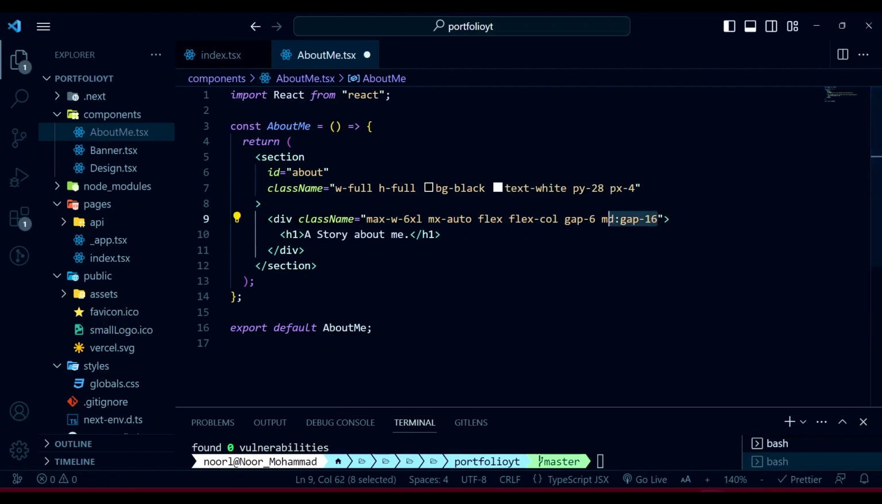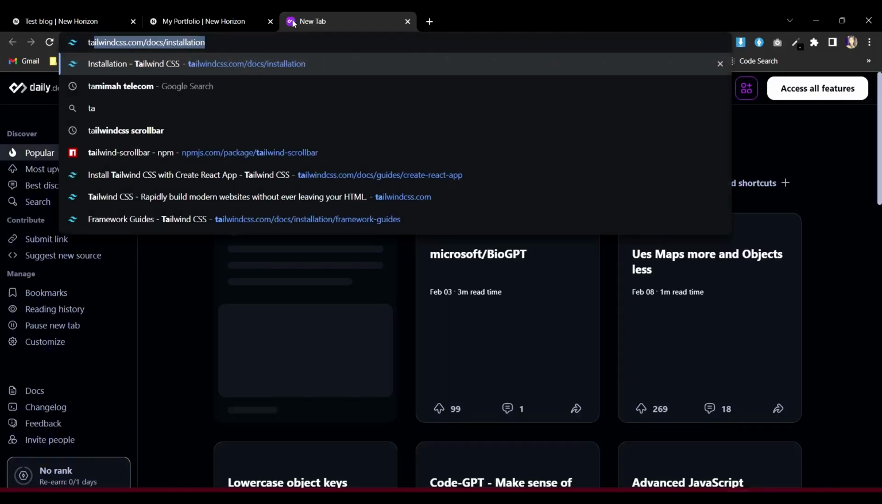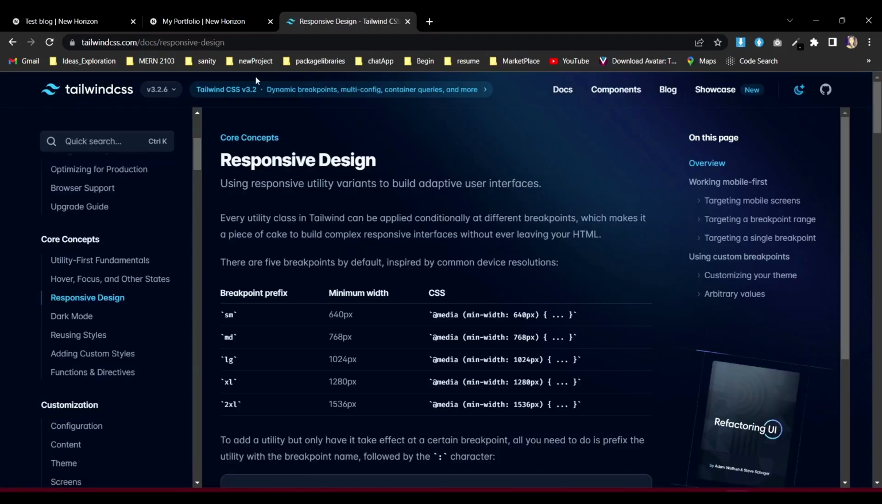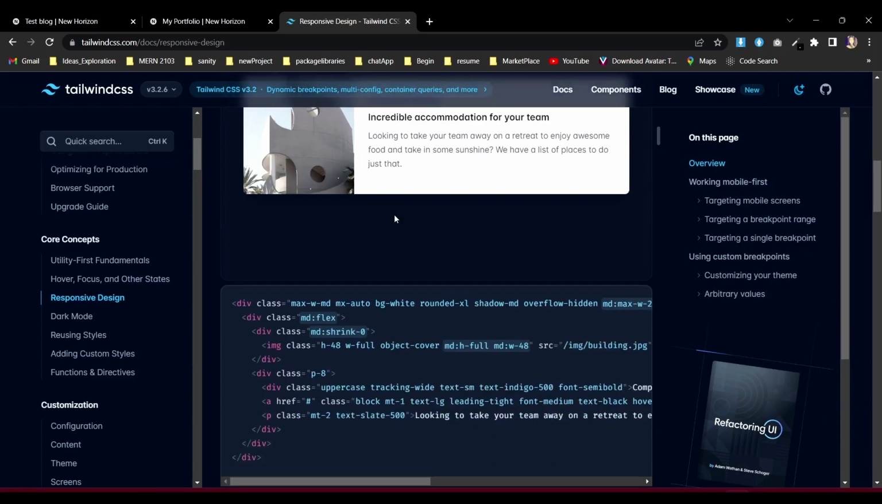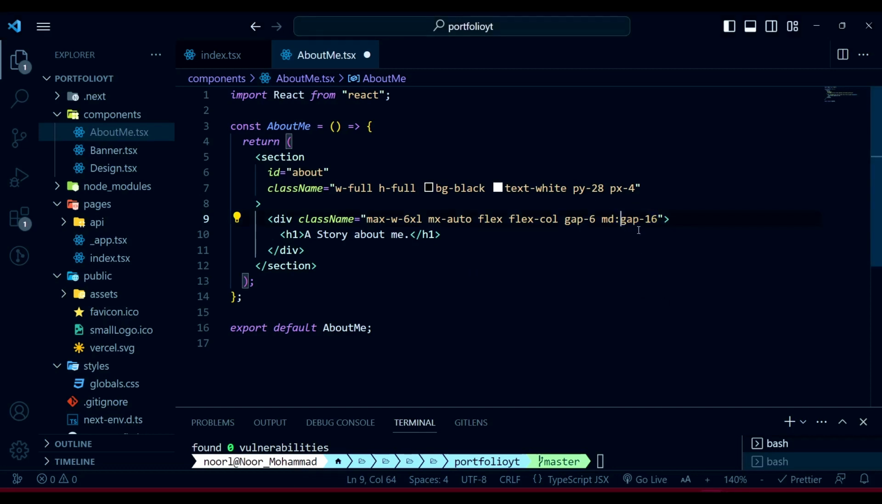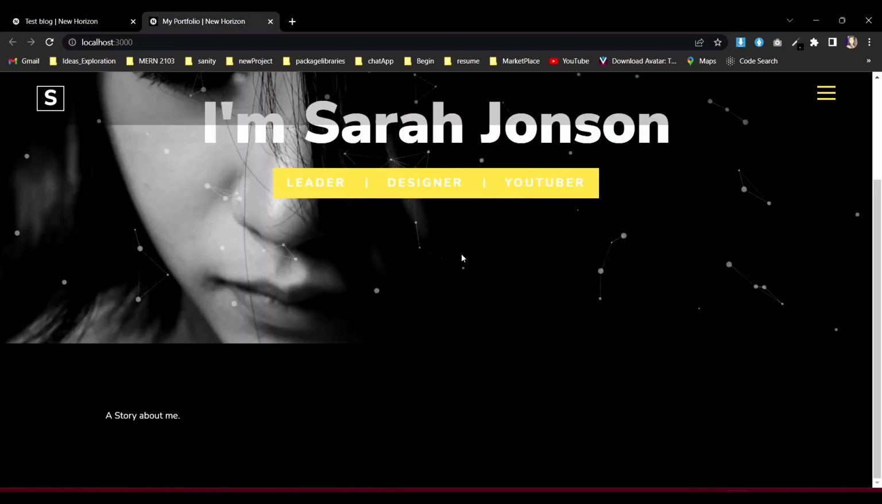md screen. If you have any problem regarding that class naming, just feel free to go to TailwindCSS and go to responsive design. You're going to know what md, lg, xl, 2xl mean, and what media queries are. Just try to read the documentation and you will understand. Whenever you see those kinds of class names over here, just hover over them, and feel free to read the documentation, and you will get what is written here. So now I'm giving a max width of 6xl, mx-auto so it will be in the middle, flex column, and the gap will be 16 on large devices.